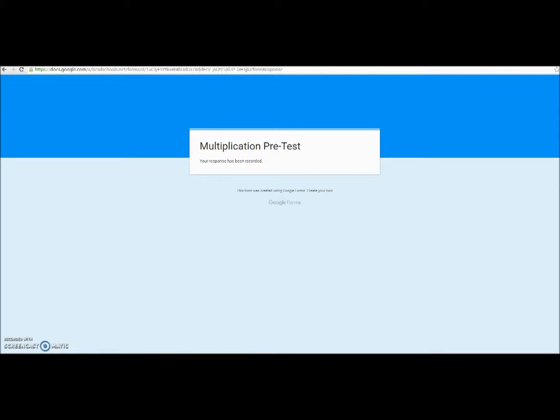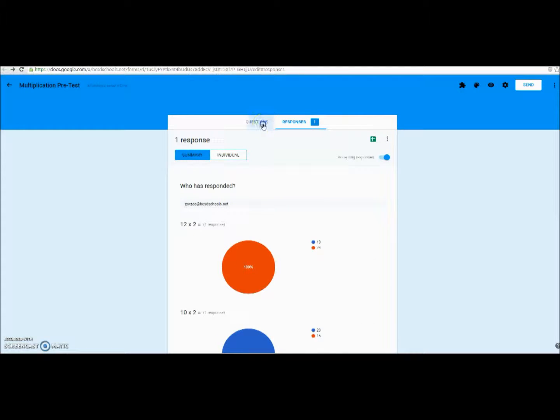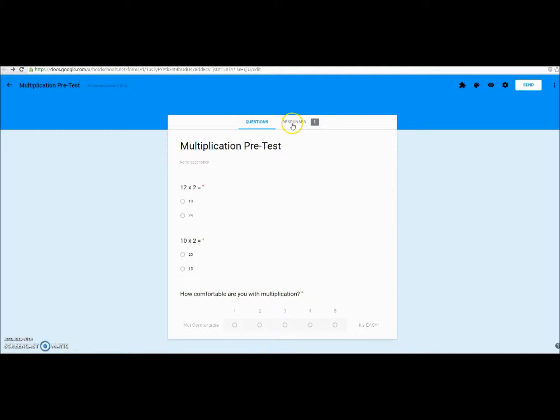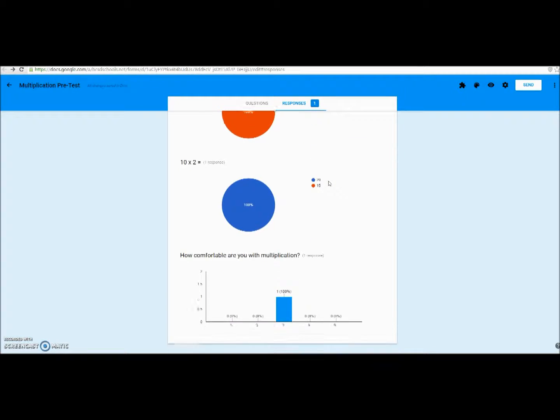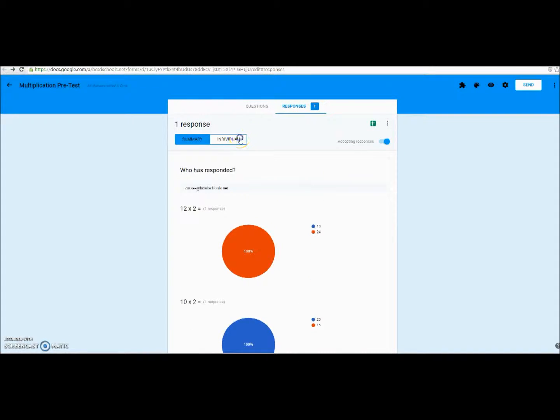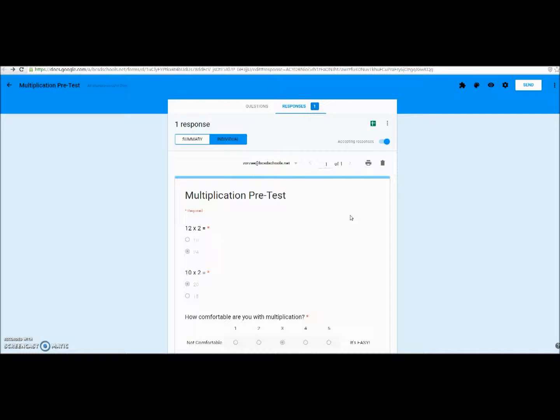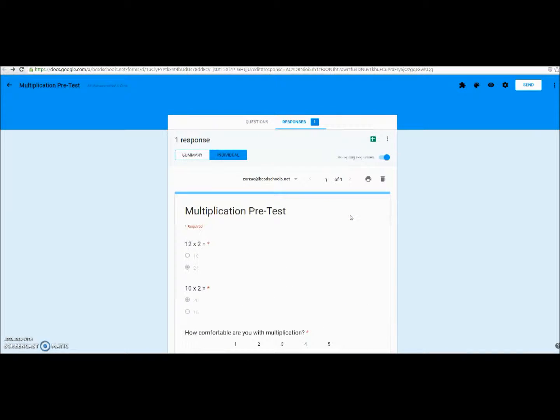Once all of your forms have been sent out and all of your students have responded, there are a couple of ways that you can look at the feedback. You can go back into your form that you created and you can click Responses, and this is going to give you a summary of your entire class or whoever answered the form. You can do it by individual people, which I was the only one who took this, but if I had more students you could see.